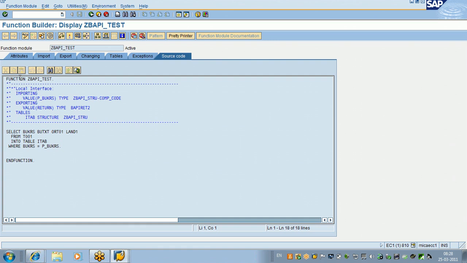So tomorrow, say there is another server, EC3. I'm not talking about the same server with different clients; I'm talking about different servers. Then this RFC function module will not exist over there. If you want to access the data in the other server, your RFC function module must exist over there. Say I want to access EC3 data, then in EC3 the RFC function module should be there. So remember that.